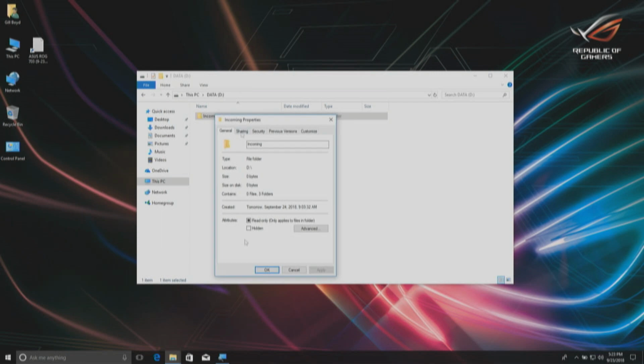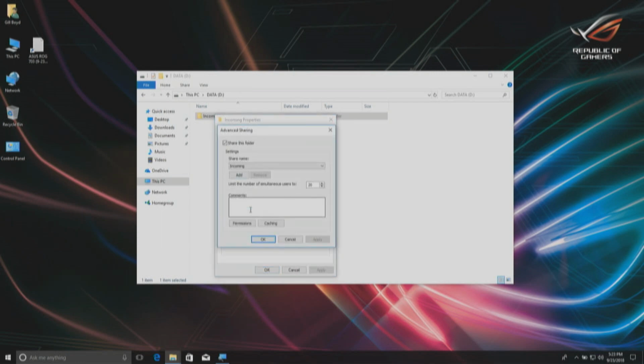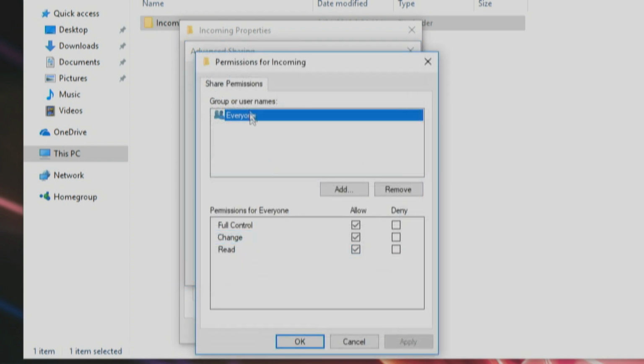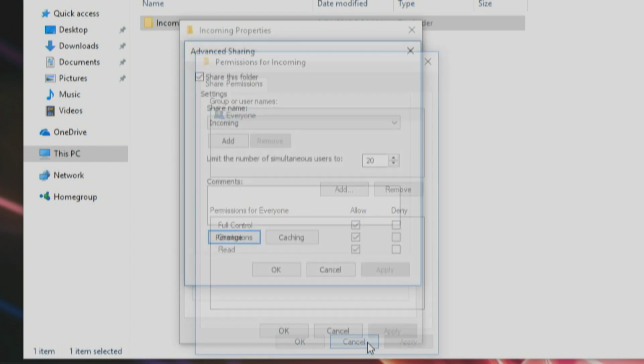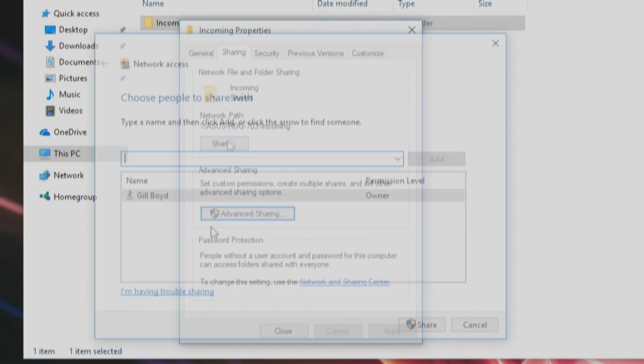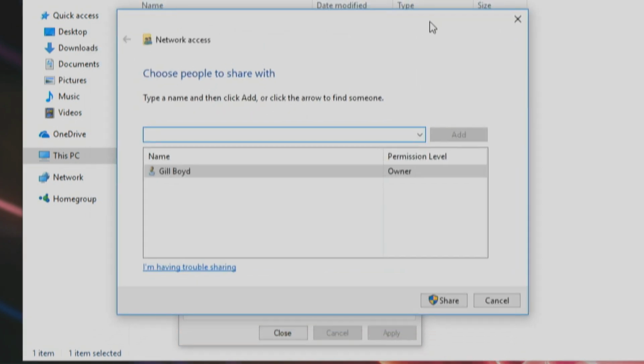Right-click, Properties, Share, the Advanced Sharing. The folder is incoming. We're going to check the permissions. Everyone's allowed. Okay. Now we're going to go back. That's Advanced Sharing. And let's do the regular share. And this is where we've got to set it. That's why it has to be set both places. Now, Gil Boyd is the owner for permission level.